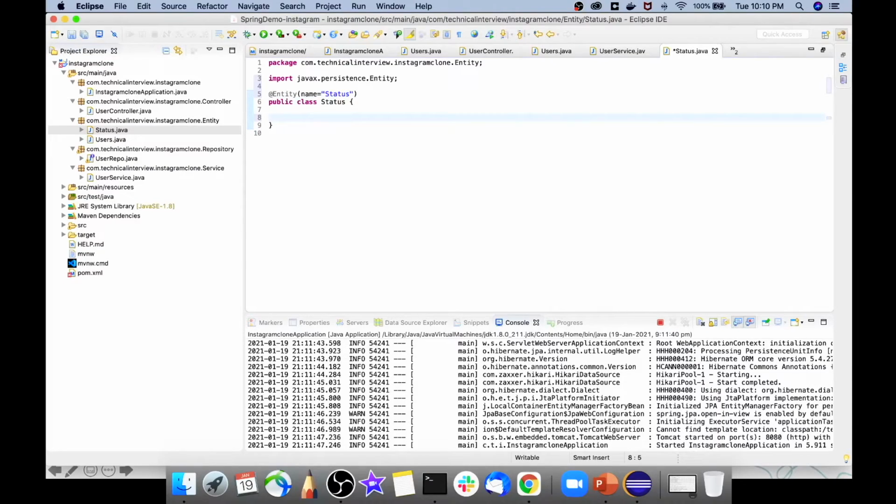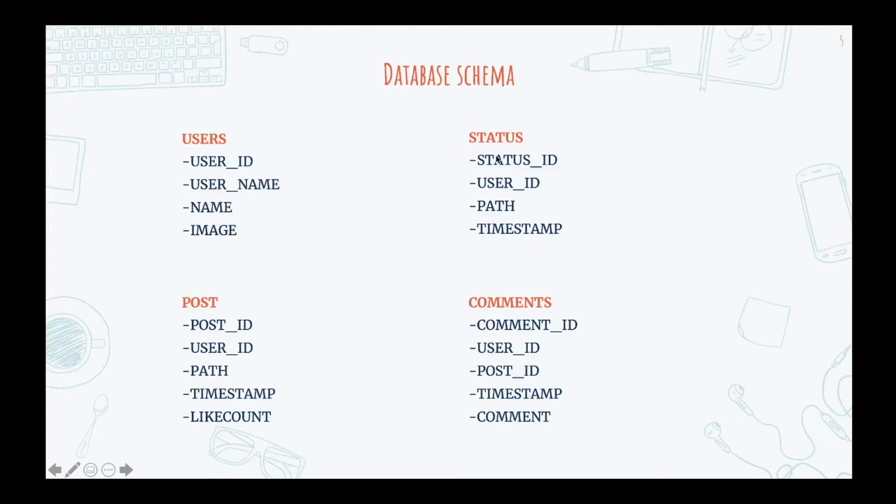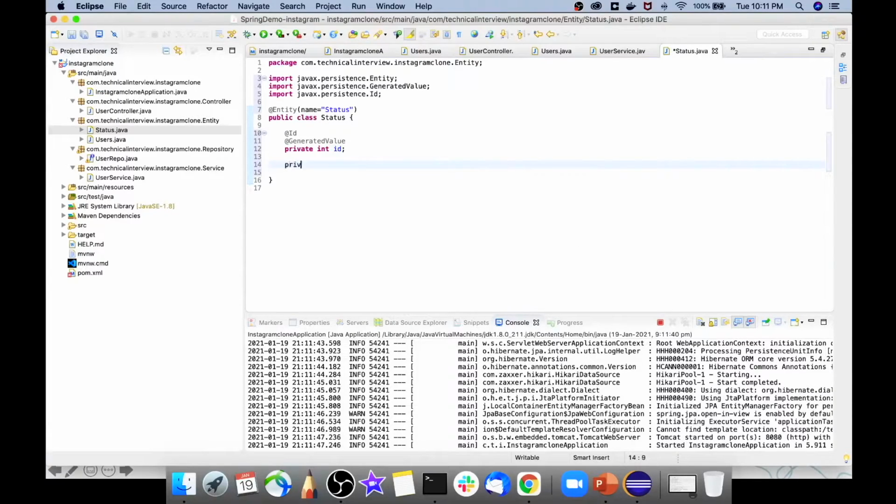Since we are done with creating the entity, let's start building our attributes. The first attribute that we will be creating is an auto-generated ID for the status. So we will be annotating it with ID and with generated value. Now the next attributes that we have to add are the status ID, user ID, path and the timestamp. So let's add them.